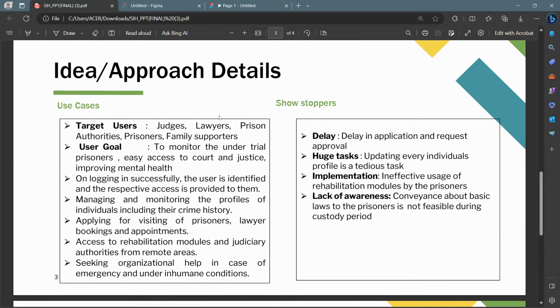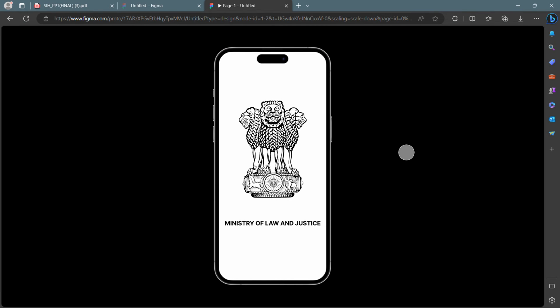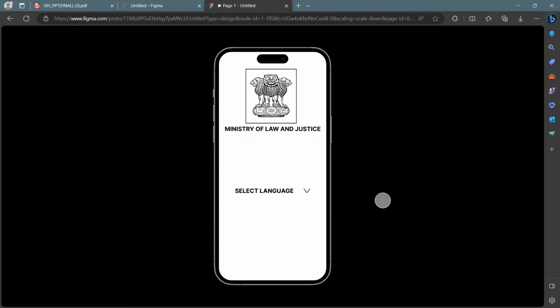Next, let's get into the prototype of our application. This is the interface of the application which our team has developed. This is the welcome page, and right after that, the user is redirected to this page. Here you can see the select language button. This application has been implemented in almost all the Indian native languages, so users from any kind of background, whether literate or not, can use this app without any barriers.